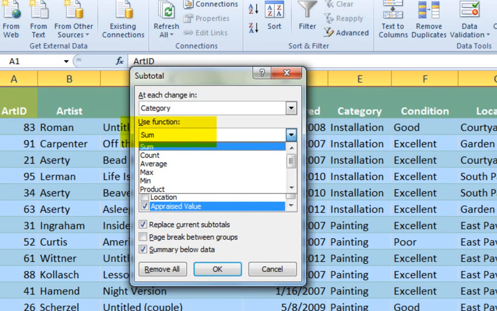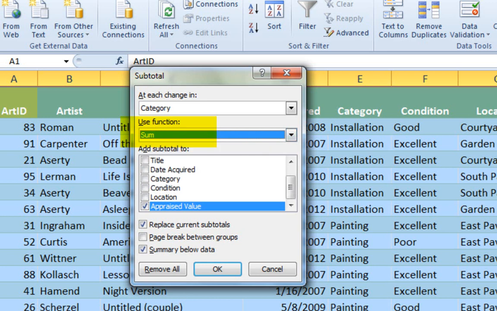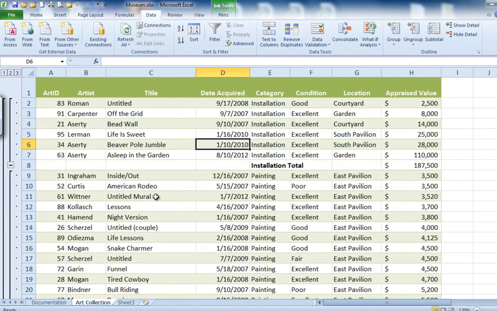Then the function that you want to perform, and then the third part would be the field that contains the values that you're wanting to do a subtotal. So if you had already done this once before, you would have replaced current subtotals turned on, but we're going to turn ours off. And then the last thing you can do is have a grand total, and that's what the summary below data is. So we're going to go ahead and click OK.